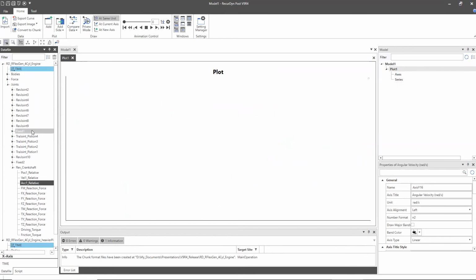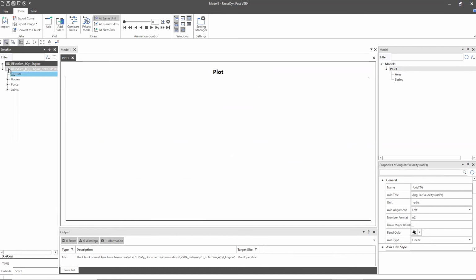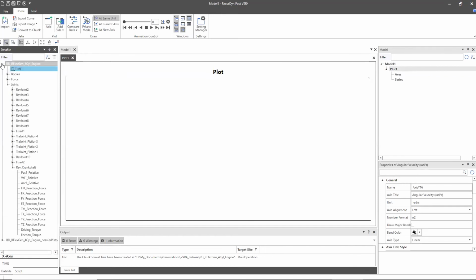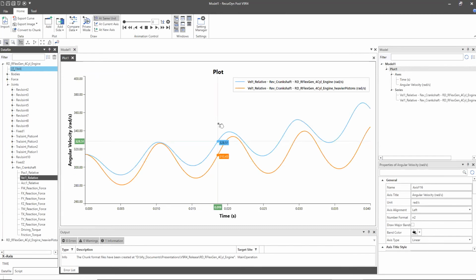And so now what I can do is, I have two result sets loaded into the database window here. And if I want to compare results between the two models, what I can do is click on one of the entities and then right click and say multi-draw series. That's pretty similar to how the old standard plotting environment works.